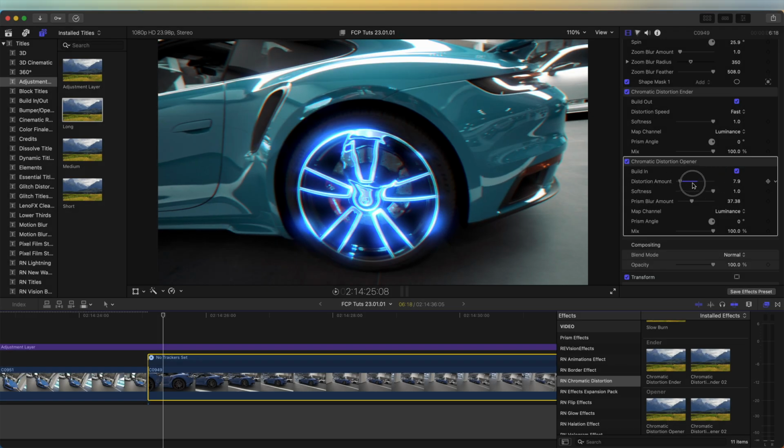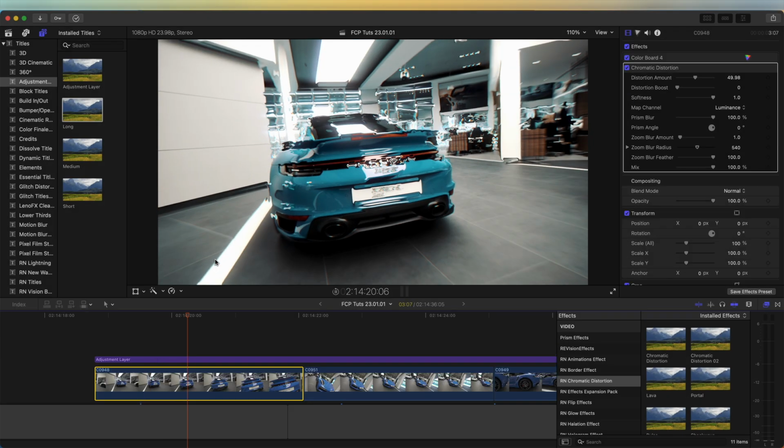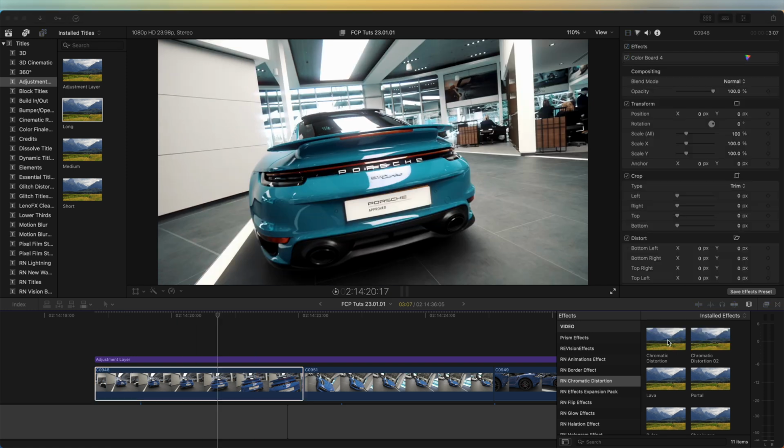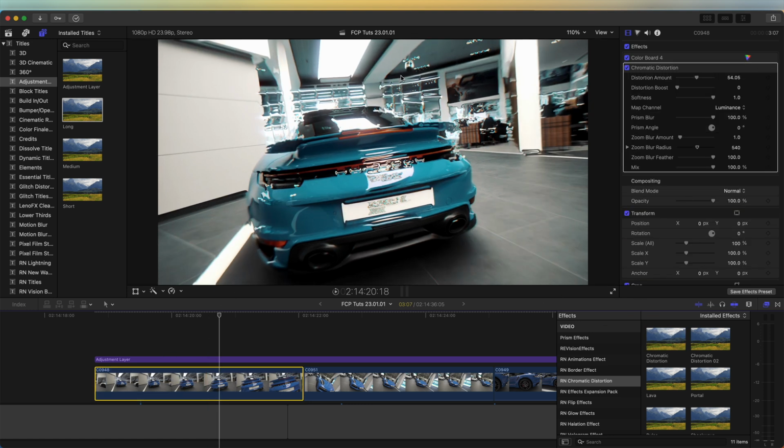What's up guys, today I'm going to go through this new effects plugin called Chromatic Distortion, which adds a really unique distortion effect to your video. Within this pack we have a bunch of different presets to choose from, and the main effect is this chromatic distortion effect. So I'm going to drag this onto my video clip, and you can see it adds a really unique distortion effect.